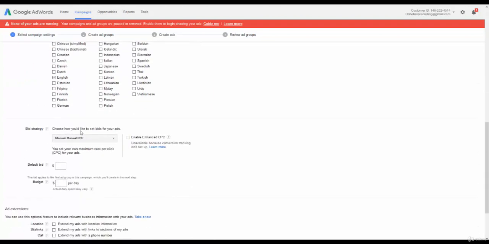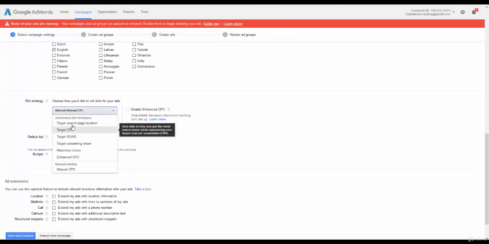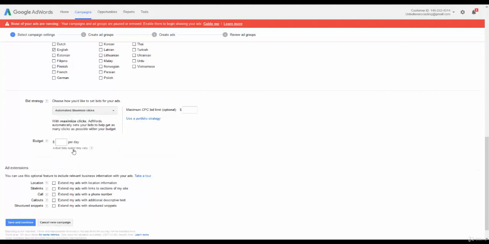We want to go with manual CPC or cost per click. There's several different options here. You could go to targeted search page location. That's going to set your bids to help you get your ads to the top of the page or on the first page of the results. You could do target your return, maximize clicks. Or you could go manual CPC. But I like to go, you can also go with maximize your clicks.